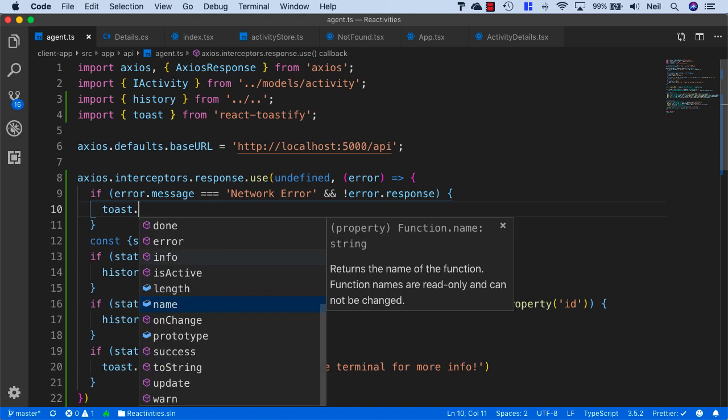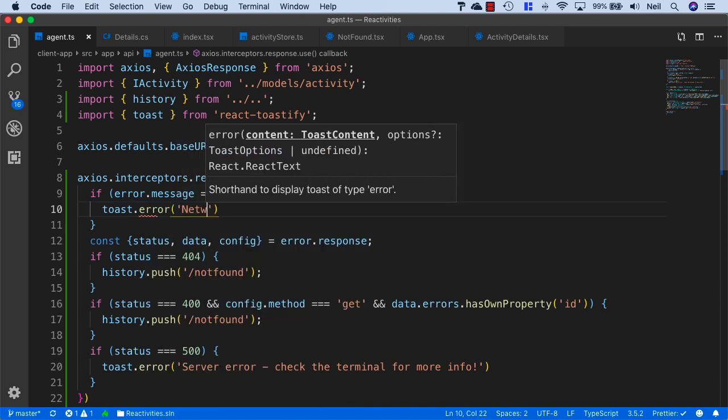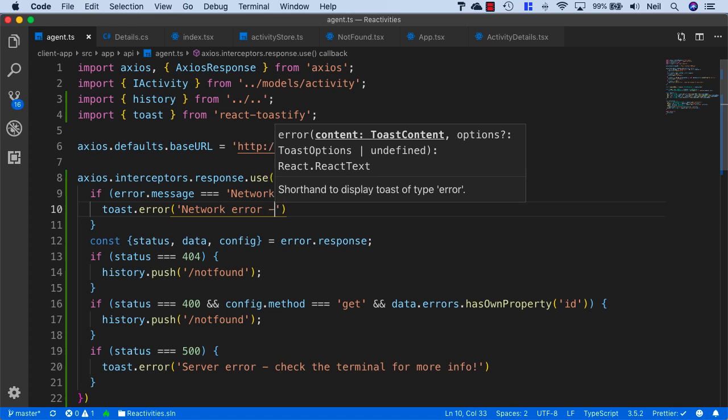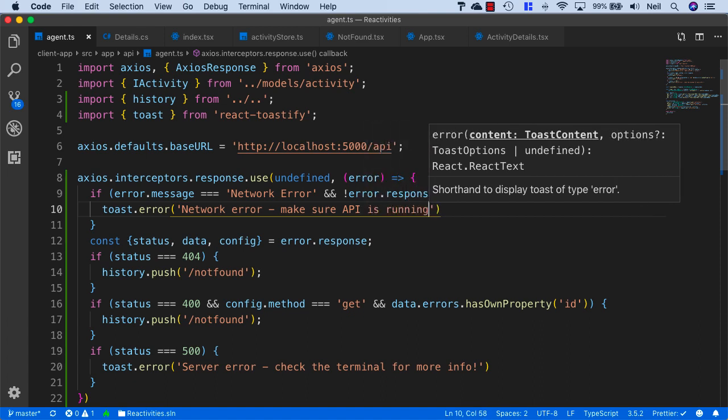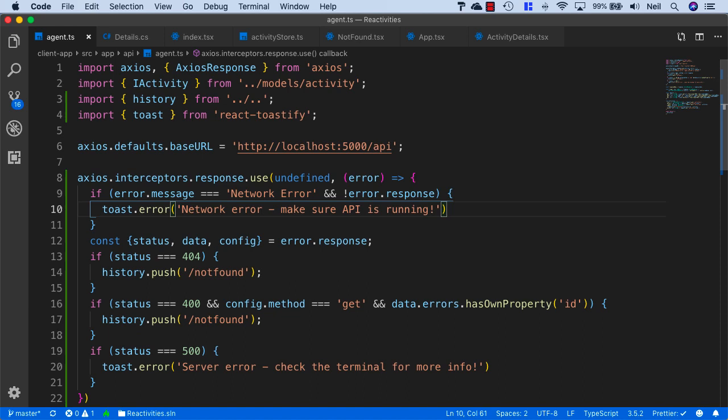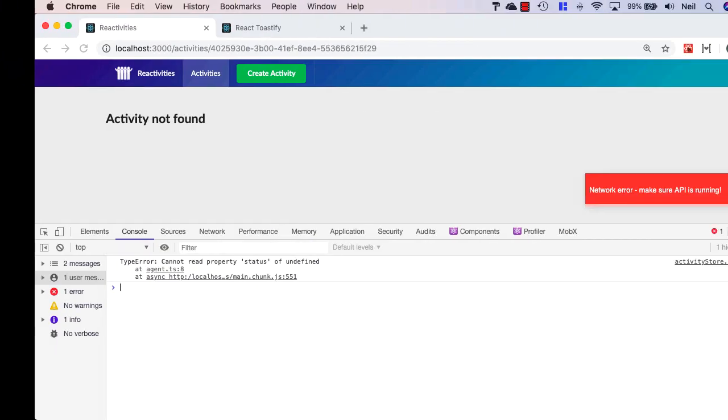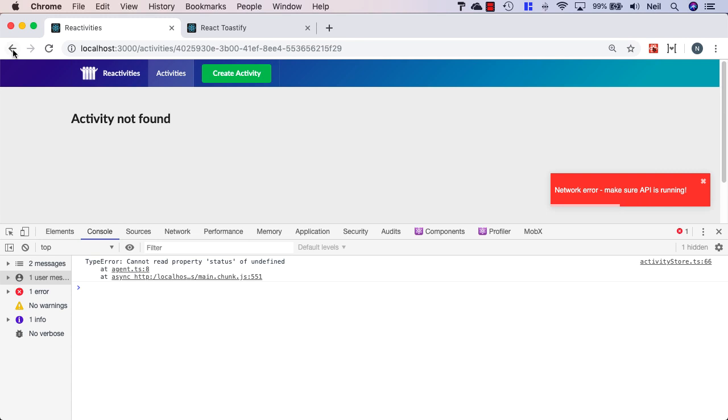then what we can do is add a toast and say error, and we can say network error, and in this case this is just a hint for the students, make sure API is running. So we should see this particular response if our API is not running, or there's a problem with the network or something along those lines that prevents our client application from even communicating with the server. So let's make sure this is working, and I can already see the toast is coming up. And we can see our toast there for when our API is not running.